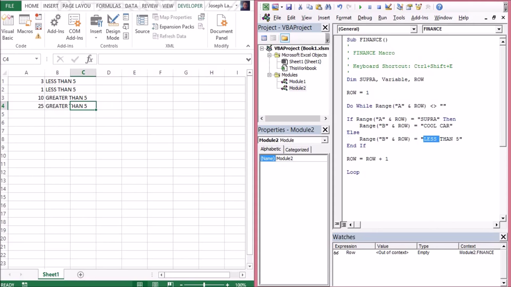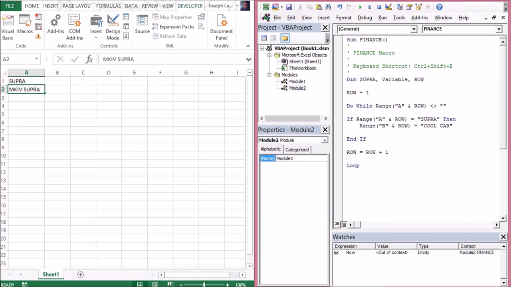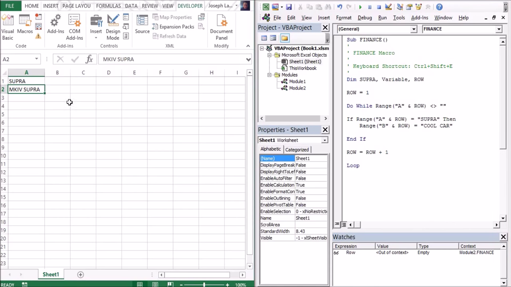Okay, good. And I'm wondering, what if I have a supra here, but then I've got a Mark IV supra? Well, that presents a problem because I still want to know if it's a cool car, but this MKIV can make it not equal just supra. I would have to write that here. And if I have 100 different kinds of supra, that's a big problem in itself because I've got to have all these different conditions that would cover it. So I'm going to cheat a little bit here and use the in-string command to figure out if this cell is concerned with supra or not.